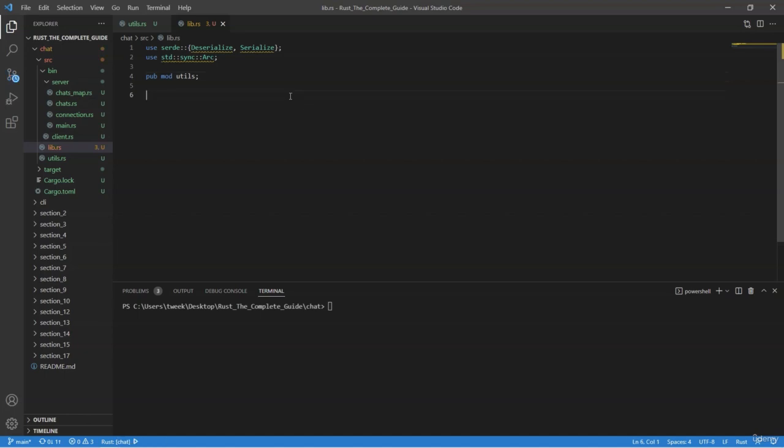So now we can create our two enums. So we'll have our client enum, which is going to contain Join. We're going to have a chat name of Arc string, and then we're also going to have a Post, which is going to be chat name and contain a message of an Arc string. And then there we go.